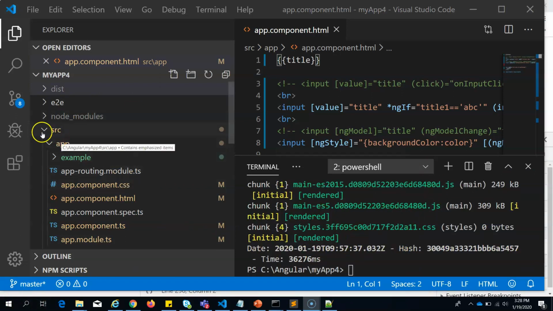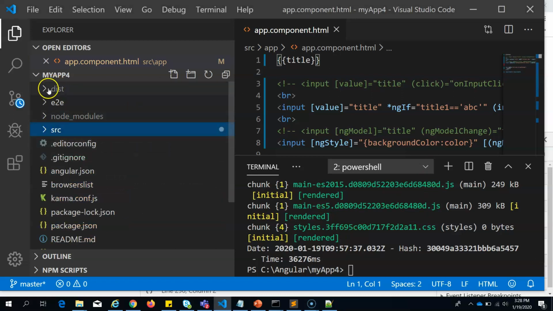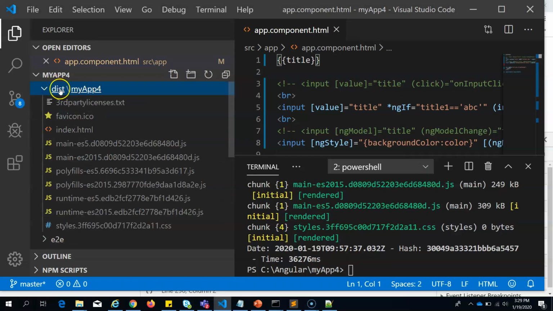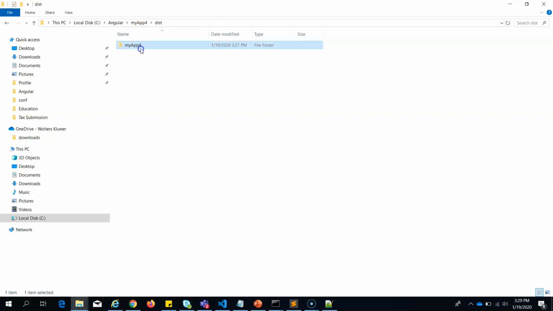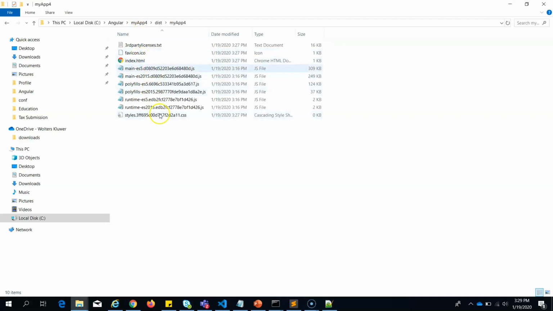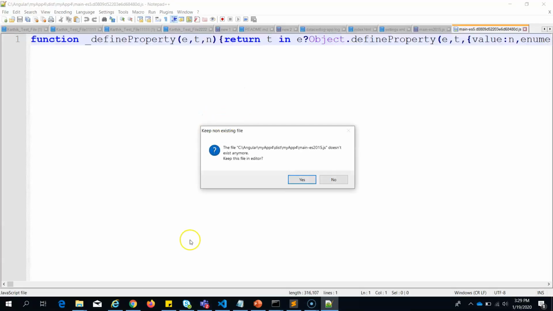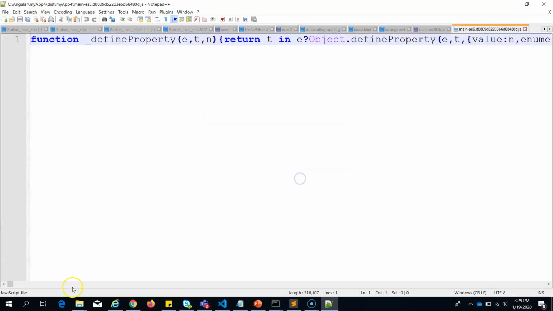Let us go to the distribution file. Okay, let's see whether it is minified. Let me open this file, Reveal in Explorer, and I go into that file. And you can see many files are reduced here. And let me go to this file, the main file. You can see it is completely minified.